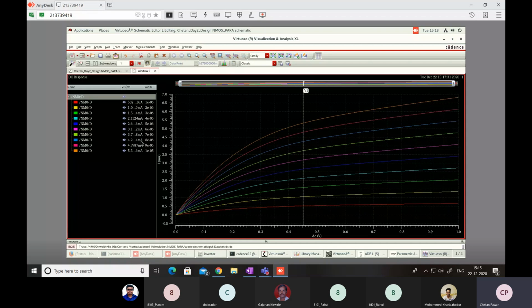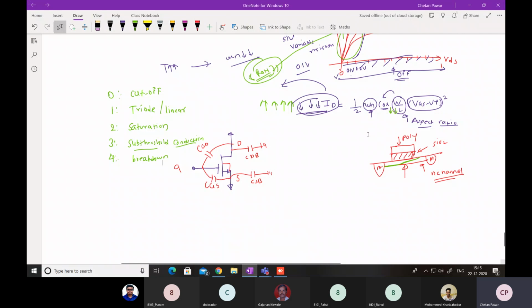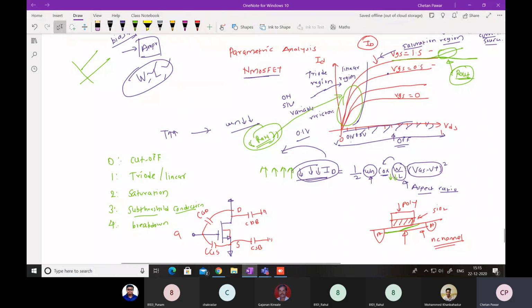So as you see, as you increase the width of the MOSFET from 1 micrometer to 10 micrometers, you can observe the increase in the current. As you have seen in the drain current equation, as you increase the width of the NMOSFET, there will be an increase in the drain current.